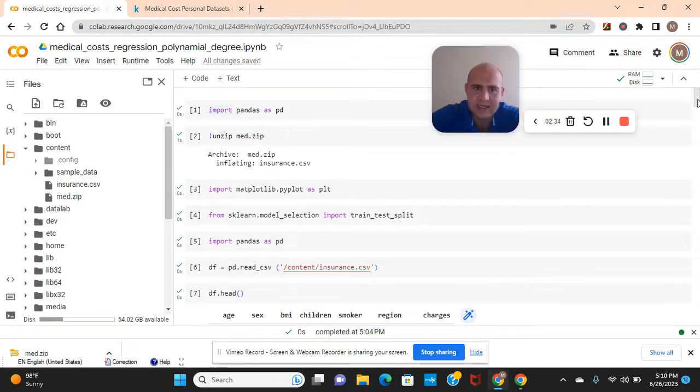Before we dive in, just so you know, you don't need to do the unzip function. It can still read it if you want.